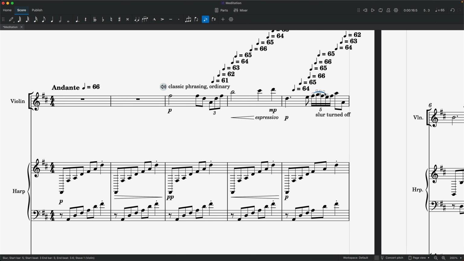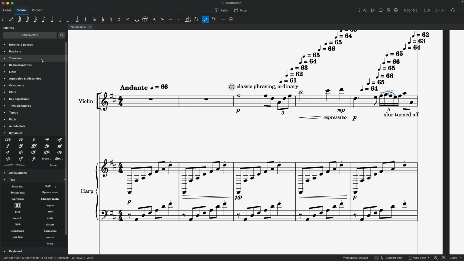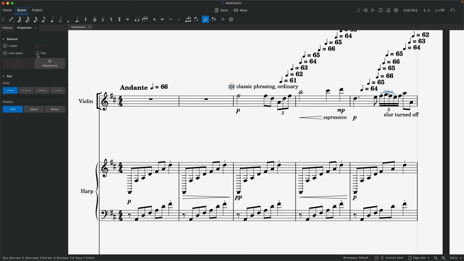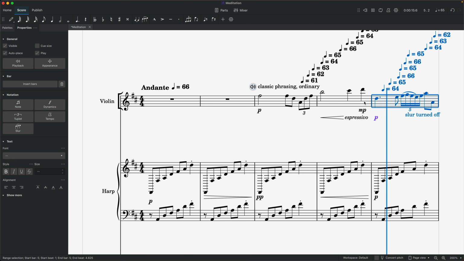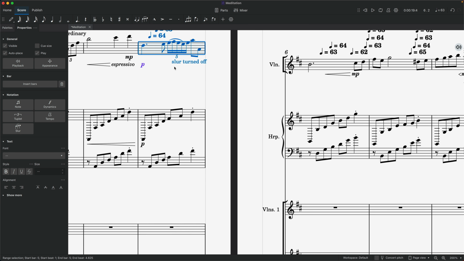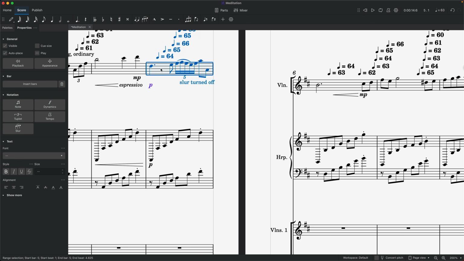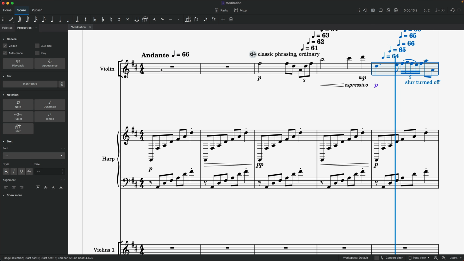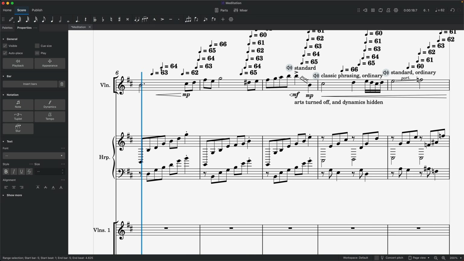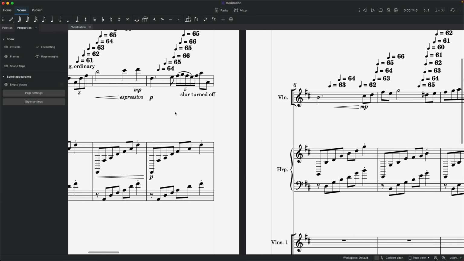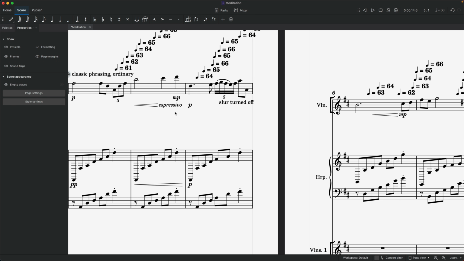But to turn it off, if I just open up the properties tab, all you need to do here is just tick the box on. Now, if I play it back now, that will affect the slur. See if you can hear the difference. Right, so that's with it on. If I turn it back off again. Okay, so I think you can really hear the difference there. So it's just something to bear in mind.